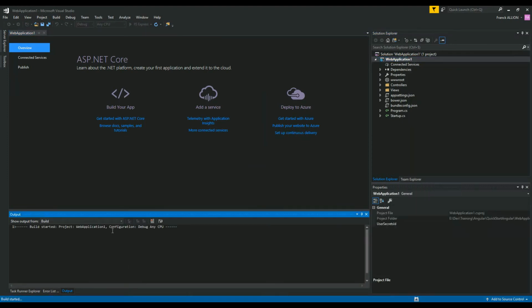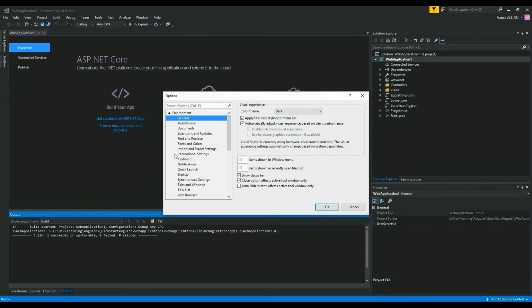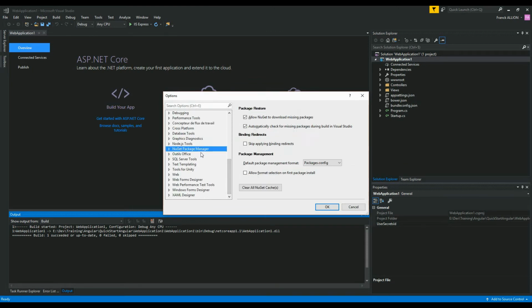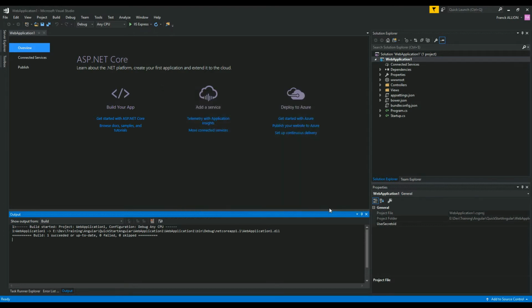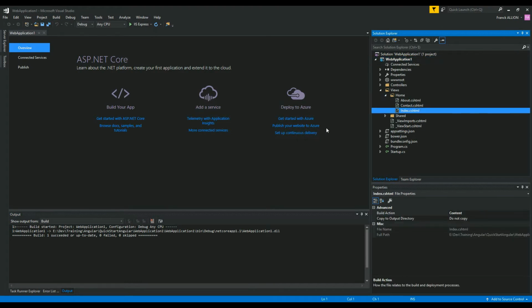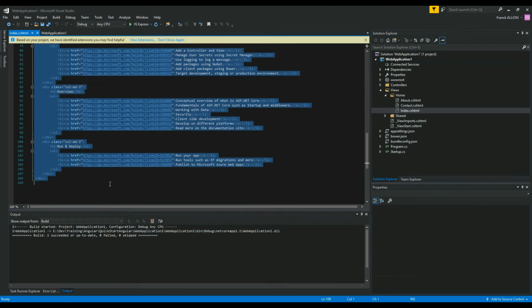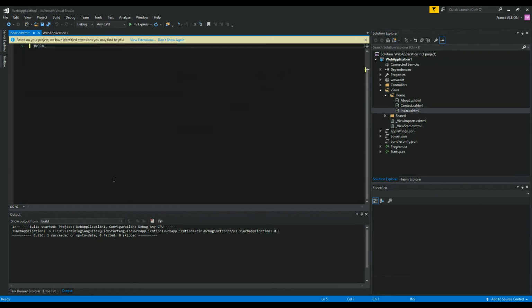In order to check if everything is okay, you can build the project. In case of failure, check options of the NuGet package manager. Allow NuGet to download missing packages. The goal of this session is just to create a simple Angular application. So we can simplify the content of the default HTML page and replace the sample by a basic Hello World.